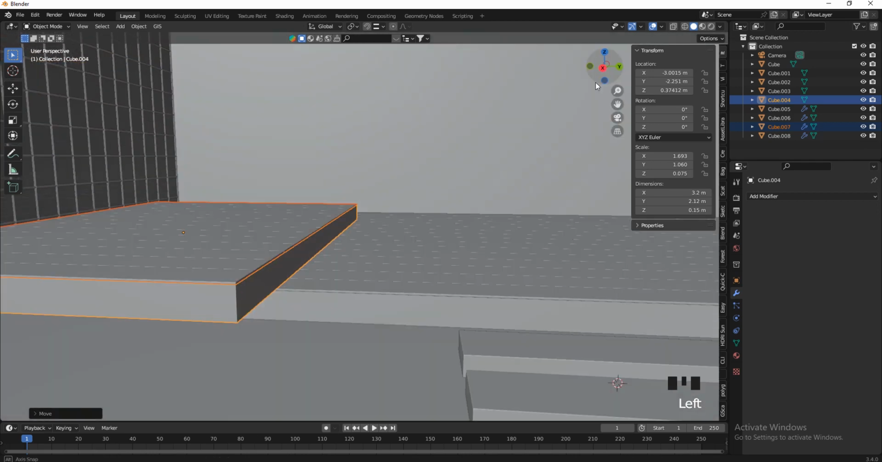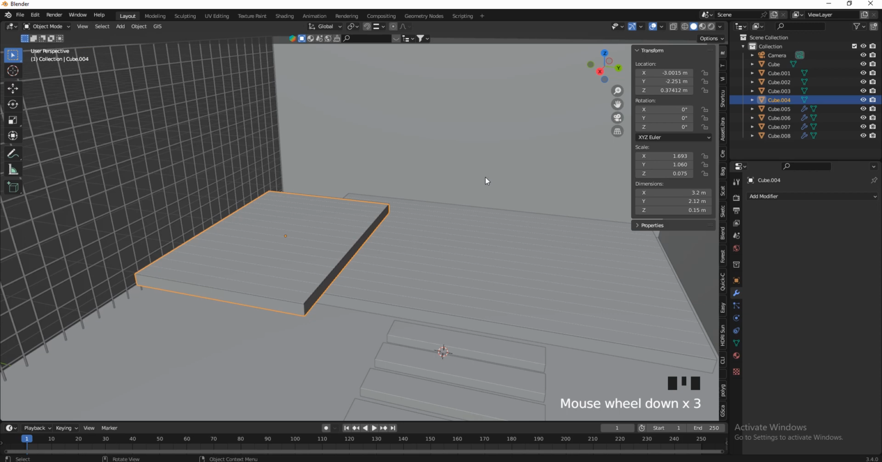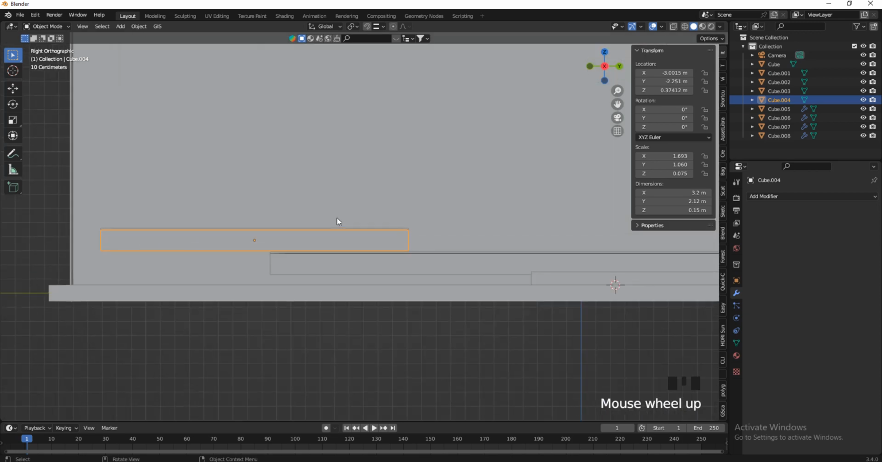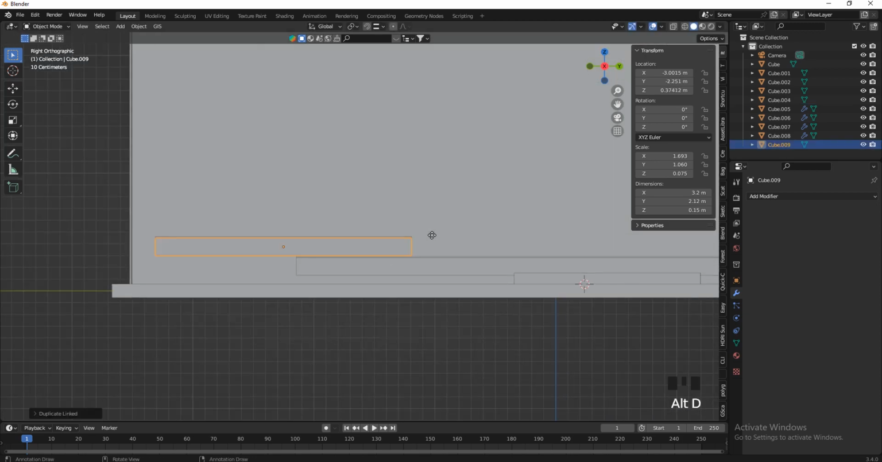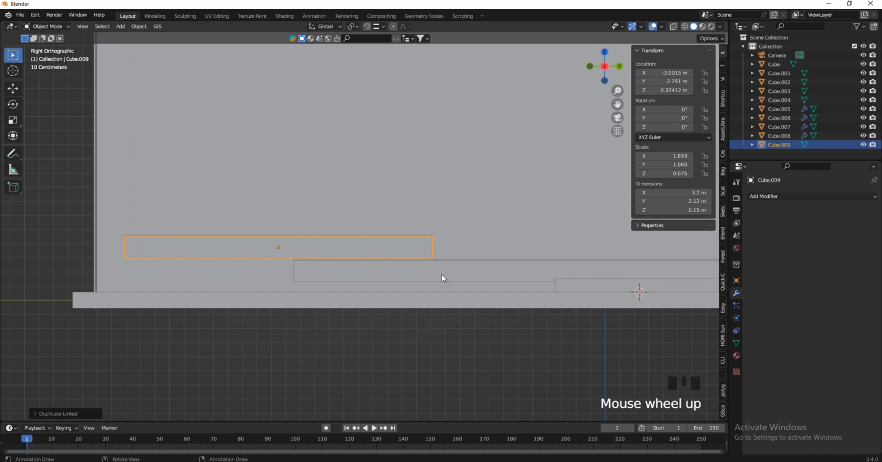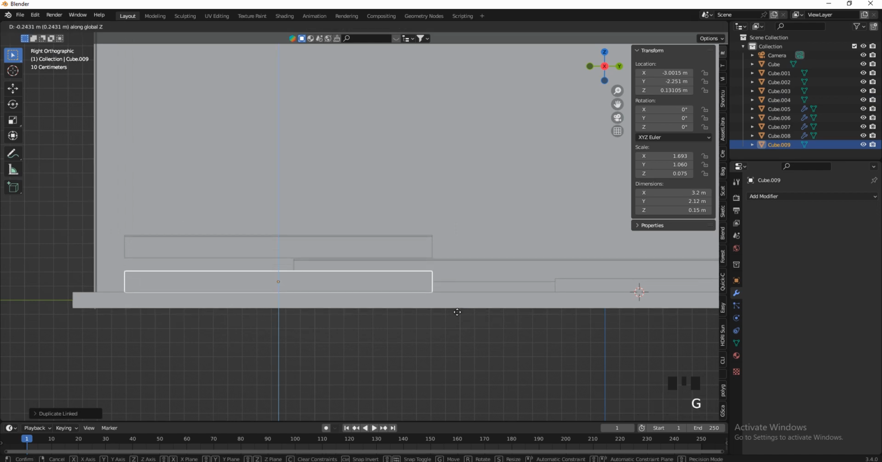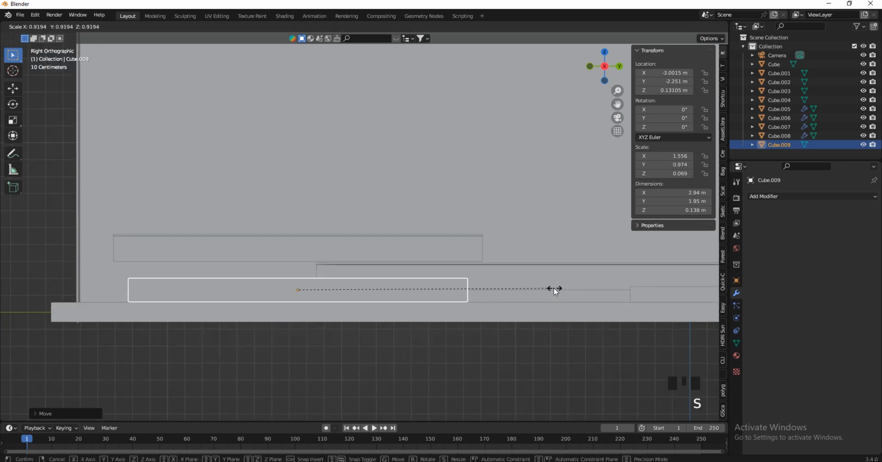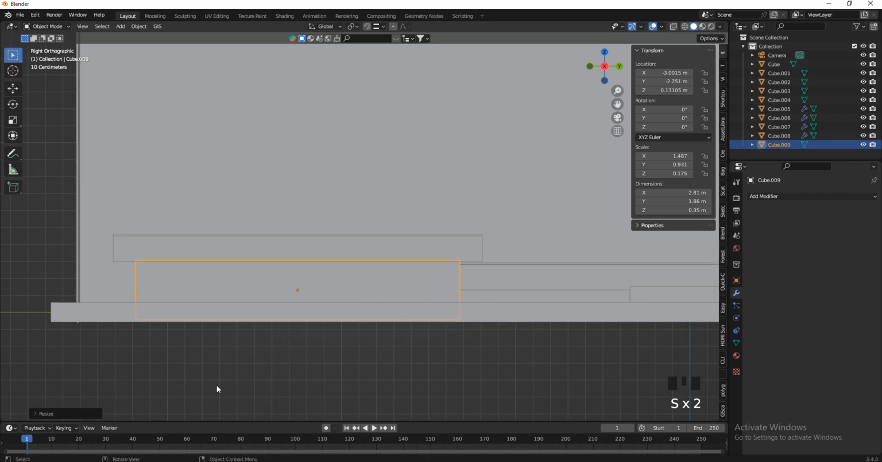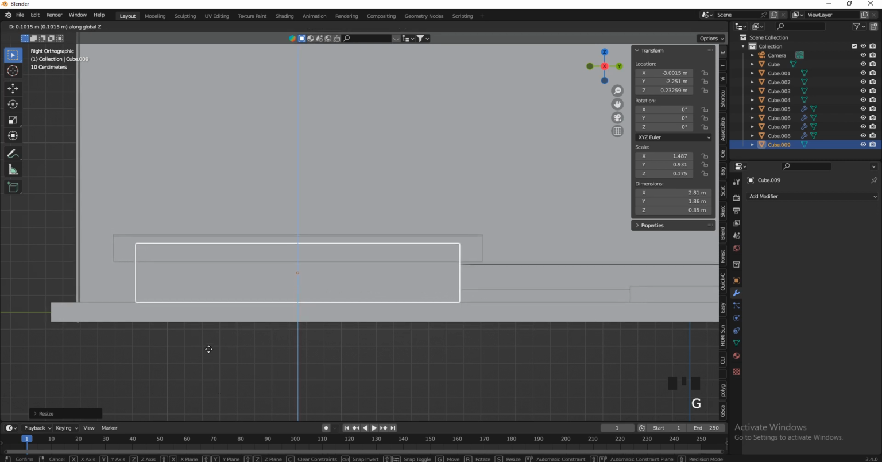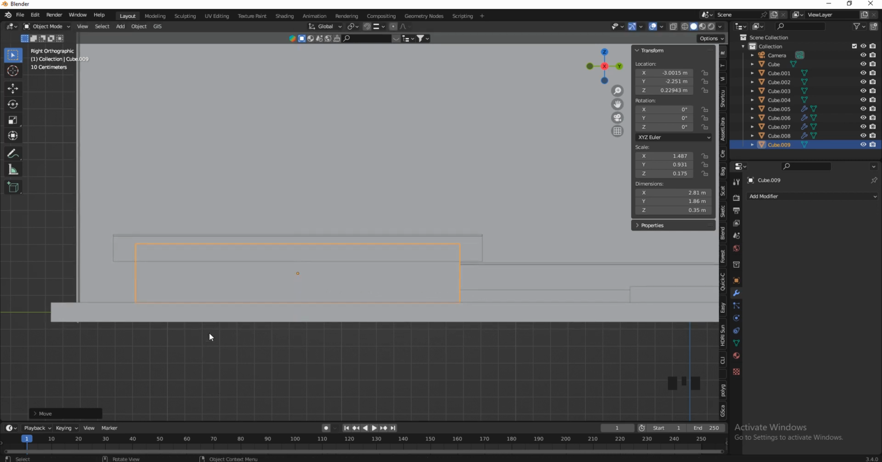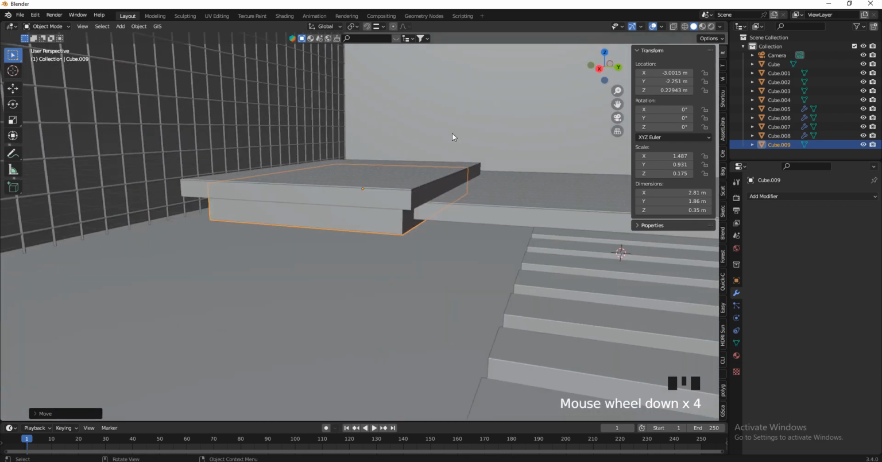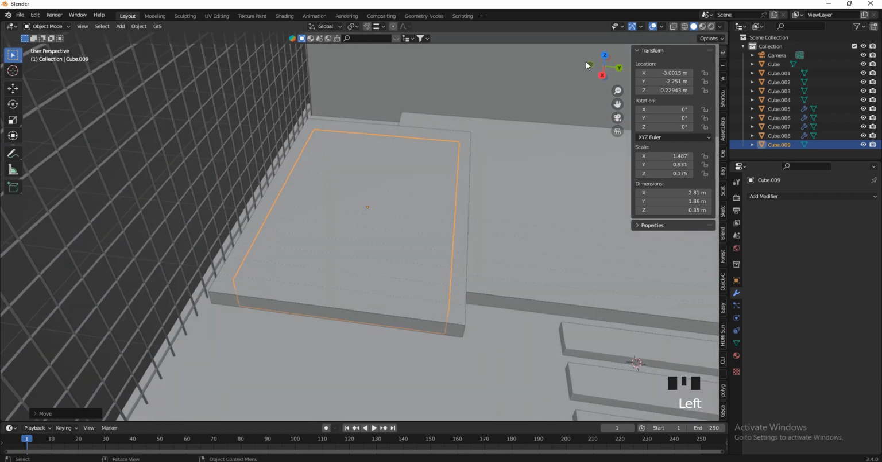And then after that, what you can do is you can select this one. Press Alt D like this, and then press GZ, move it to the bottom, and then press S to scale it like this, and then press SZ, and then scale it so that this will be the support system. You don't have to worry about this much since this is not going to be visible that much. Just make sure that you have created the support system.